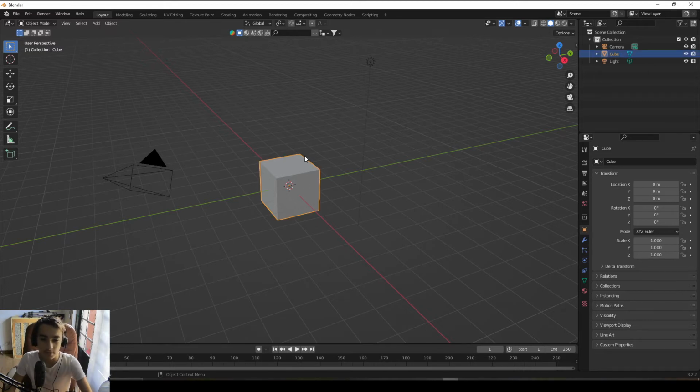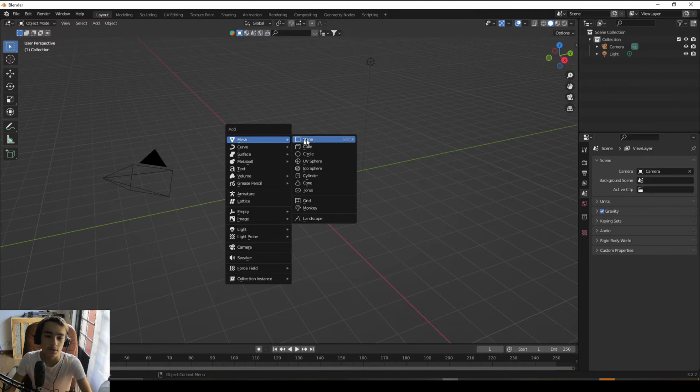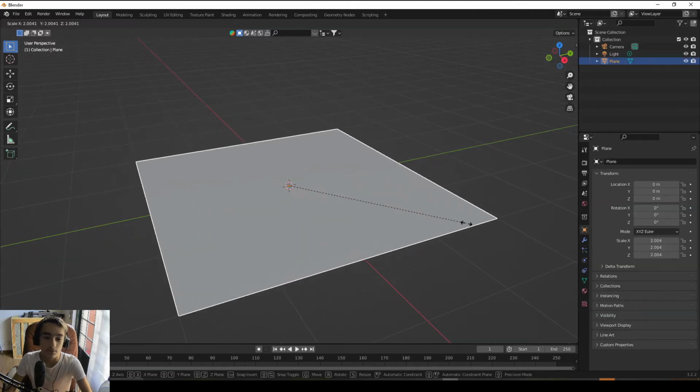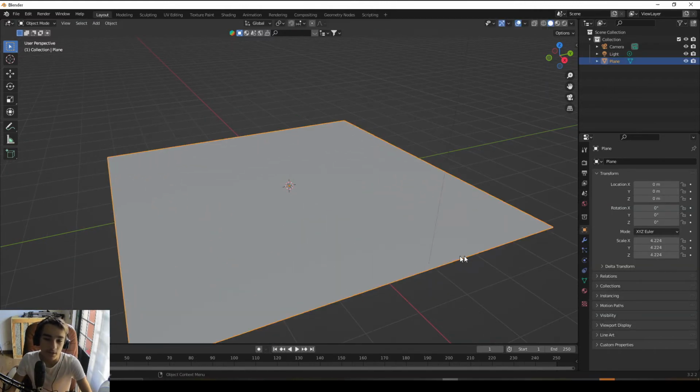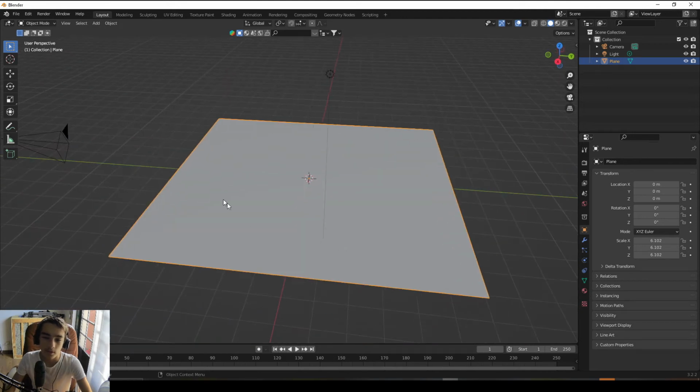First things first, let's delete the default cube because we need to replace it with a plane. Well, let's see, it's kind of like a plane. So just scale it up and there you go.